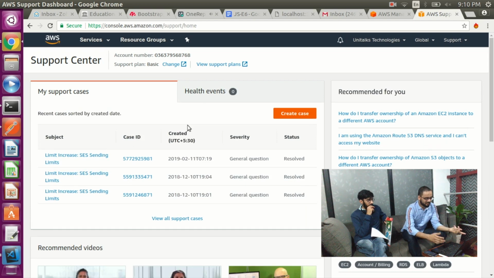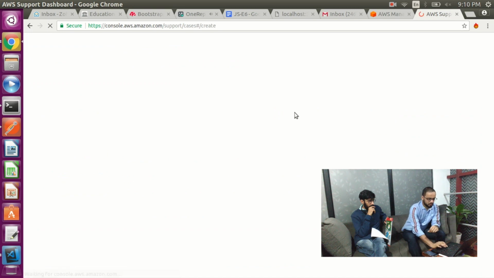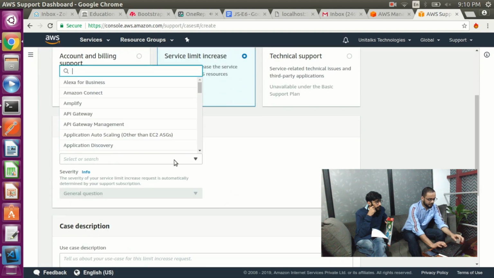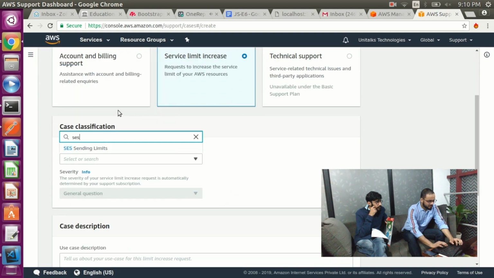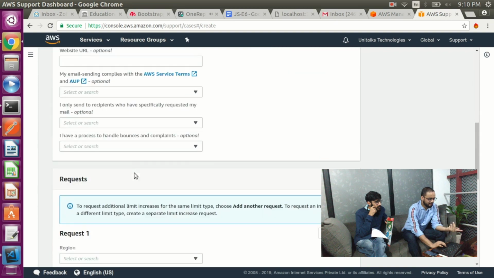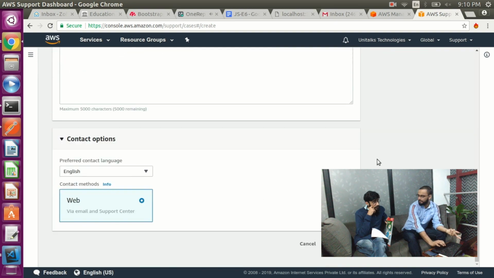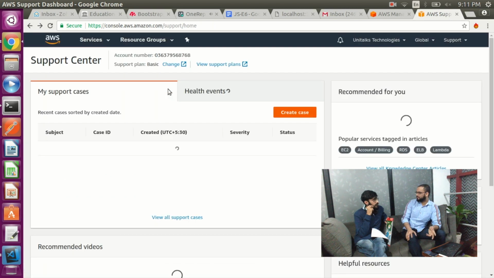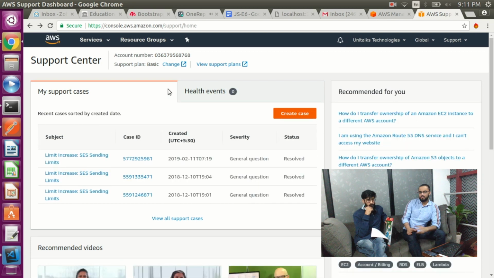So you can see this is the support center. Create an issue, and then you can see from my previous subjects, like limit increase to SES. So just create a case. Let me show you in brief. Just select service limit increase, and then select from here SES sending limits. Then fill up this typical form and just submit it. After submitting, we are good to go. It takes around 24 hours for them to resolve your issue, and then you are able to send emails to anyone.